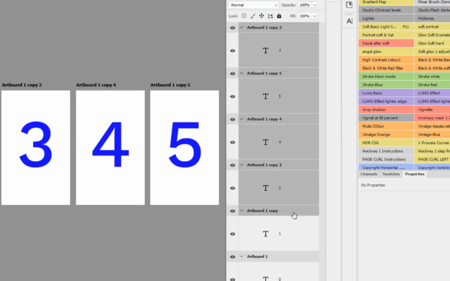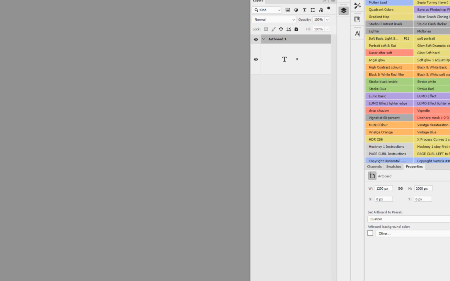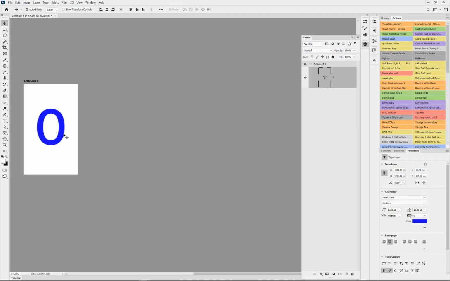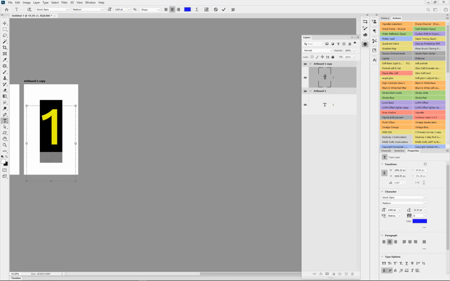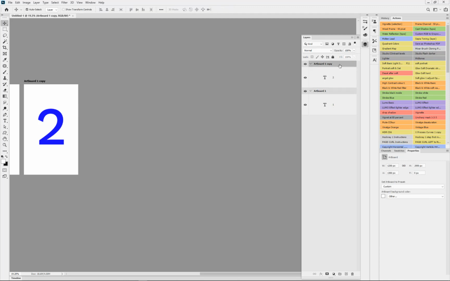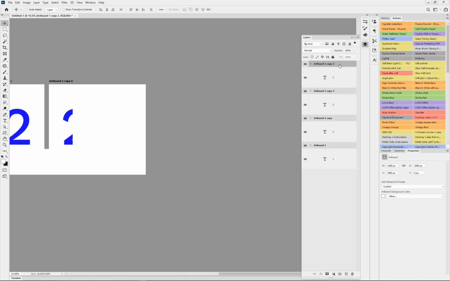So let's just make this from scratch, shall we? I've got an artboard here which has a text message on it, in other words a text layer, and I want to duplicate it. Quick way to do that, of course: the first thing, let's turn that into 1 so we can actually see what it is, and then all we're going to do is select the artboard layer and hit Control J, which duplicates that layer. That is going to be our number 2. We can just type over the top, and then we're going to do it three more times. So Control J, Control J, Control J.